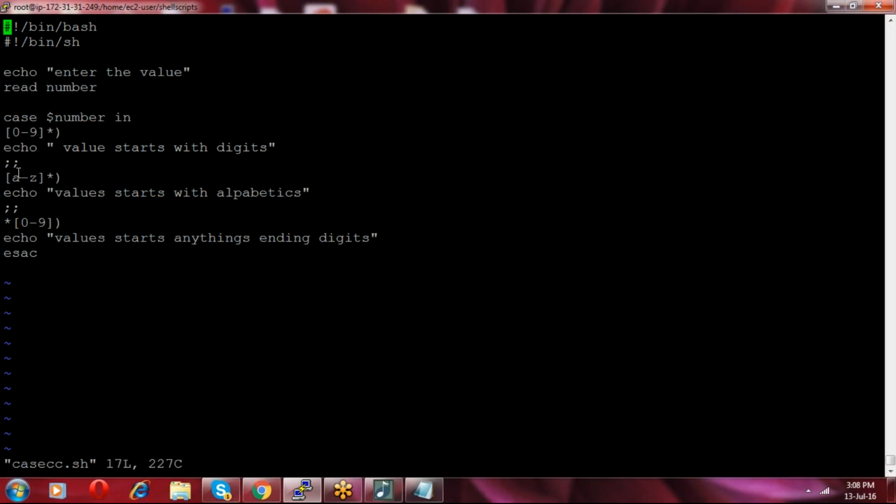This is known as a case. We are calling it a case. So here what we are doing is we enter some value, and we are checking whatever the value or number we are entering. We check each number: 0 to 9, echo value starts with digits, and then A to Z, echo value starts with alphabetic, and then star 0 to 9, echo value starts with anything ending with digits.